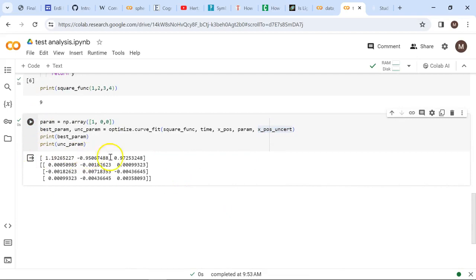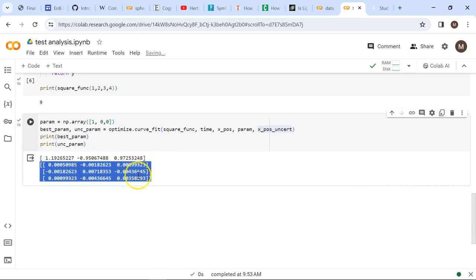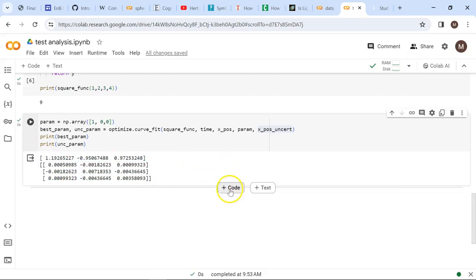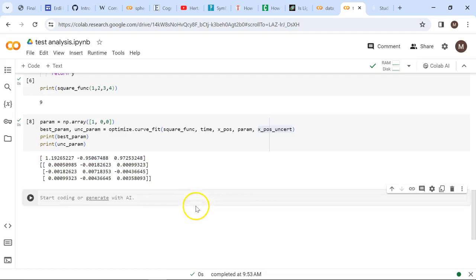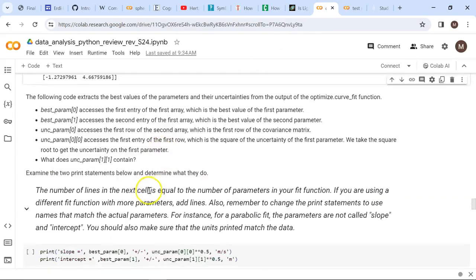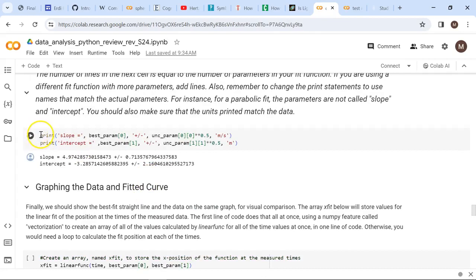Roughly speaking, these first three numbers are the best fits for A, B, and C. And the diagonals of this matrix down here are related to the uncertainties. But to make it easier to understand what all of that means, the template notebook has some code. I will copy it over and then make the changes that are needed.